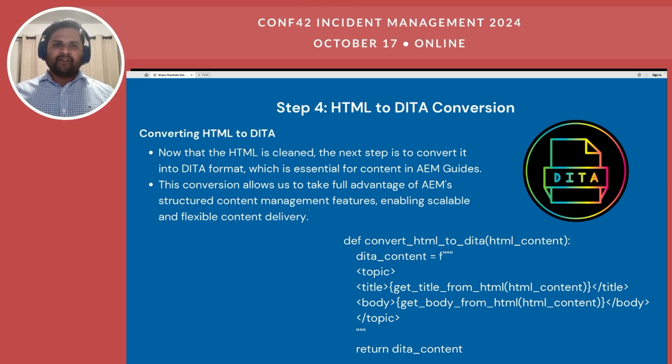In AEM Guides, we organize content into specific types like concept, task, reference, topic, and map. By structuring content into these categories, we create a clear, organized way to present information that makes it easy to locate and reuse. Another great advantage of DITA is that it allows multiple delivery points. This means we can publish the same content in different formats for various platforms.